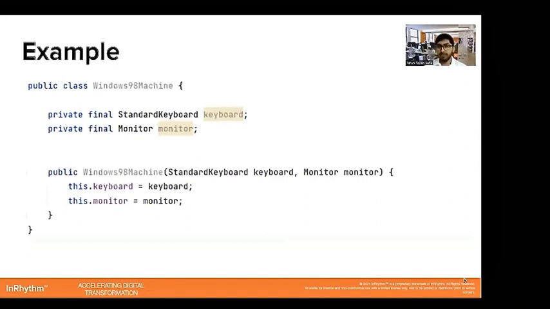Simply make the monitor and the standard keyboard abstractions. Could be interfaces, most likely interfaces, or it could be abstract classes as well. And then set those via the constructor. Now here, instead of hard coding, we are taking those parameters via the constructor and then accordingly setting them up. Now, how does this help with the dependency inversion, right?